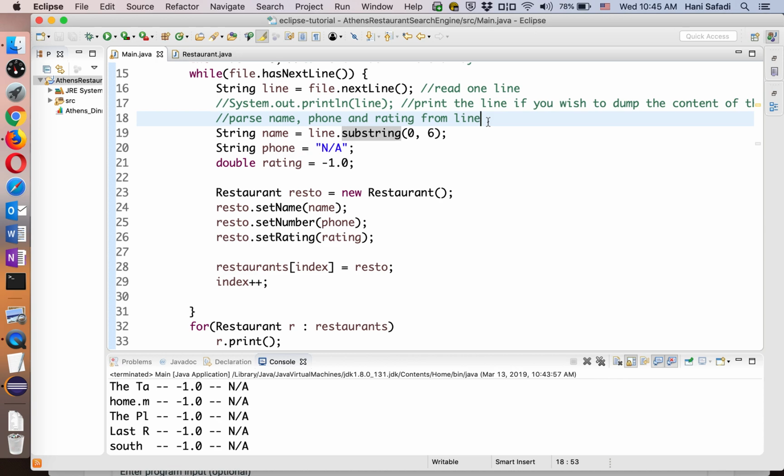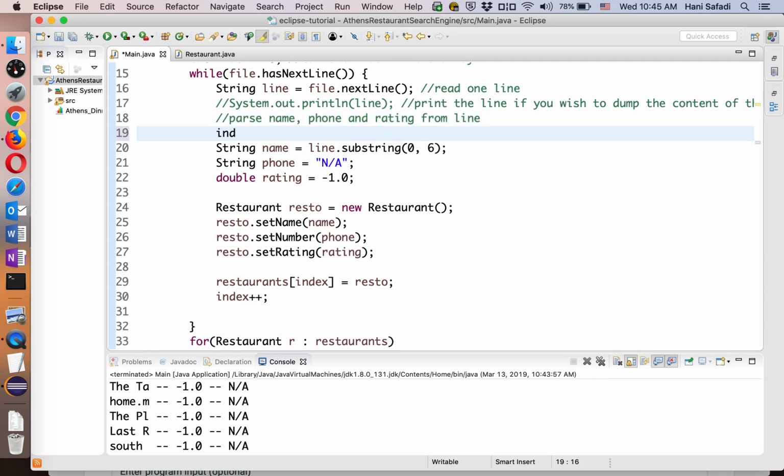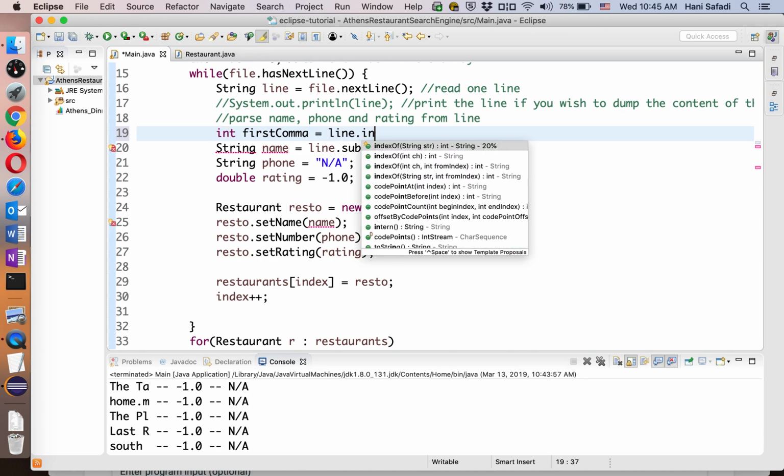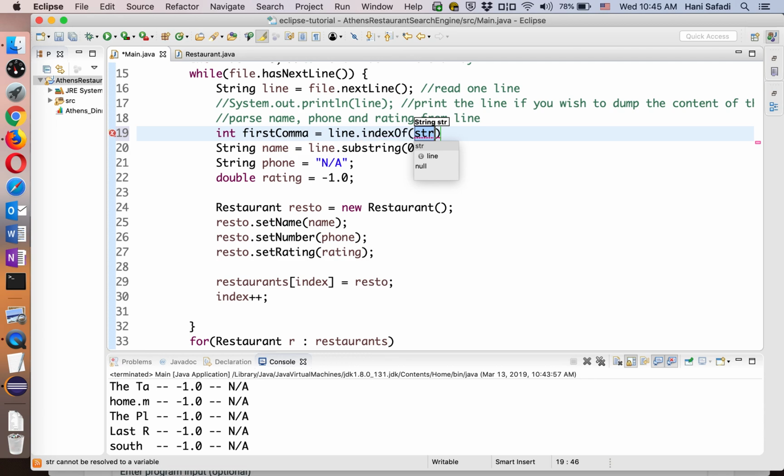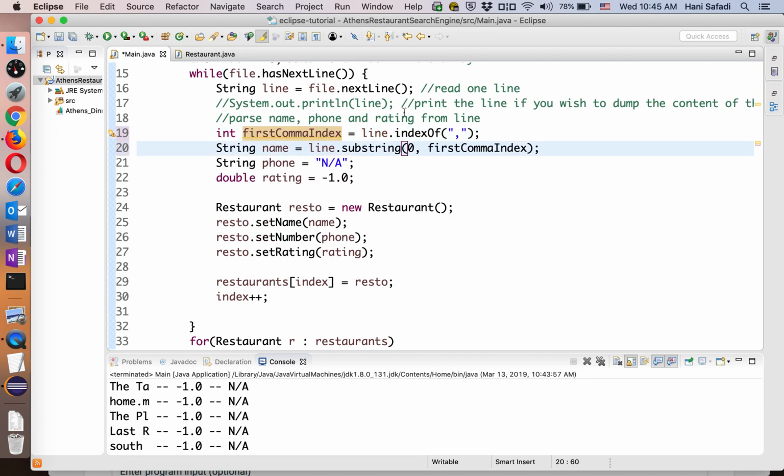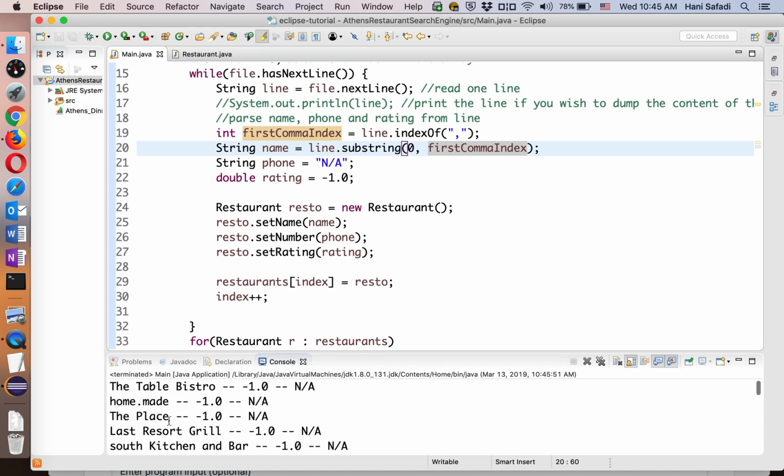Okay? So what we can do here, instead of providing 6 as a value, we can say, all right, where is the index of the first comma? Well, the index of the first comma can be given back with the method indexOf. So that first comma index is indexOf comma, and instead of this being 6, we can make this the first comma index. So if we run, you can see that we're getting the name from line, by combining indexOf and substring.